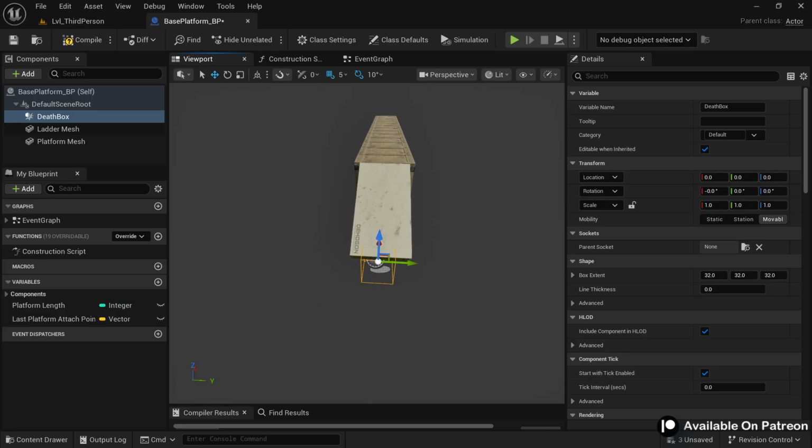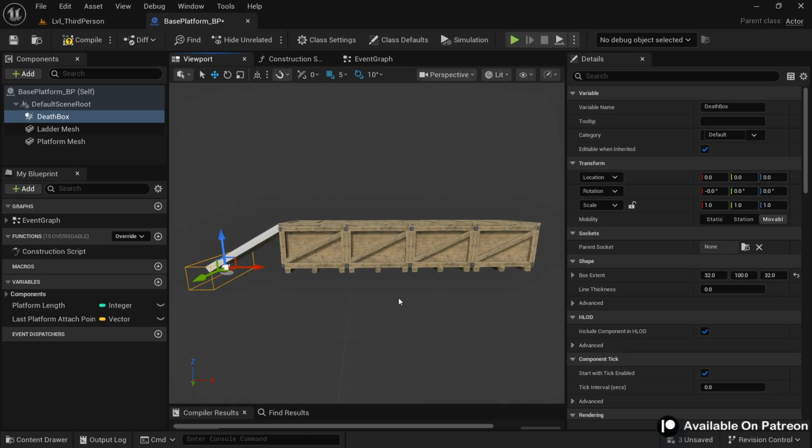Now let me scale this a bit in the y-axis. I'm gonna keep its value to 100. Now let's place this near the platform to get the idea of the scale.